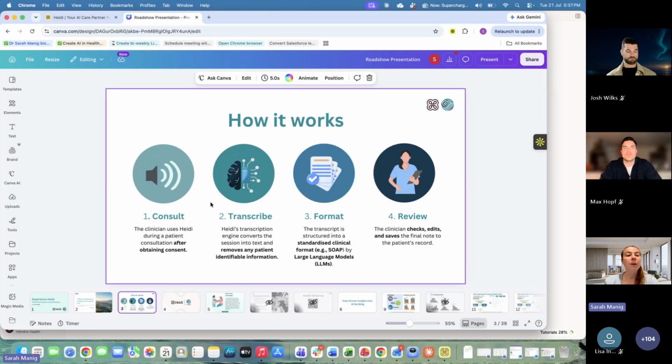So remembering that a tool, an AI tool of any kind, including Heidi, is there to support and improve your workflow, but it doesn't take away the responsibility that is yours with that document that is going to be placed somewhere. So step 4 is always to check, edit, and then save the note that you're happy with that reflects that session best into your PMS.